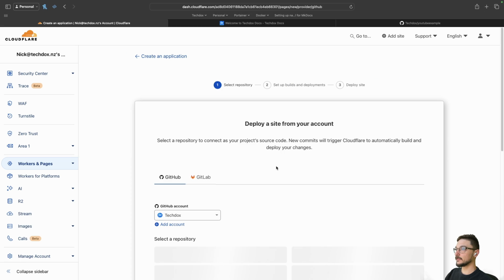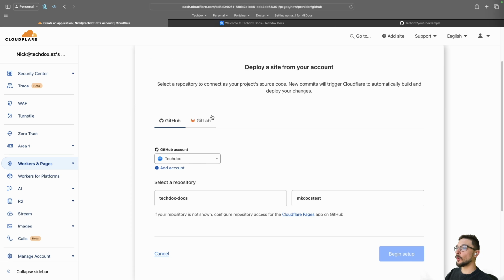So let's click here. And you can see at the top here it says GitHub or GitLab. Now, I'm using GitHub, so we're going to have that one clicked. And you'll see here it says GitHub account. Now, mine's already been connected, hence why mine's here, but you're going to need to add an account. So you can click that.